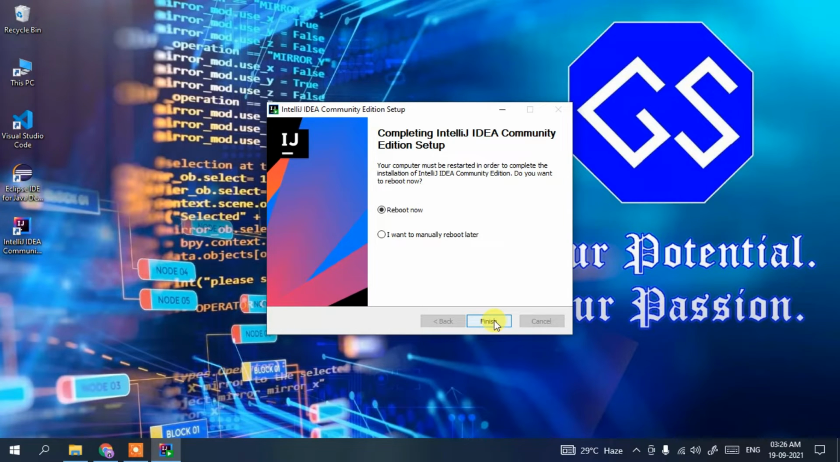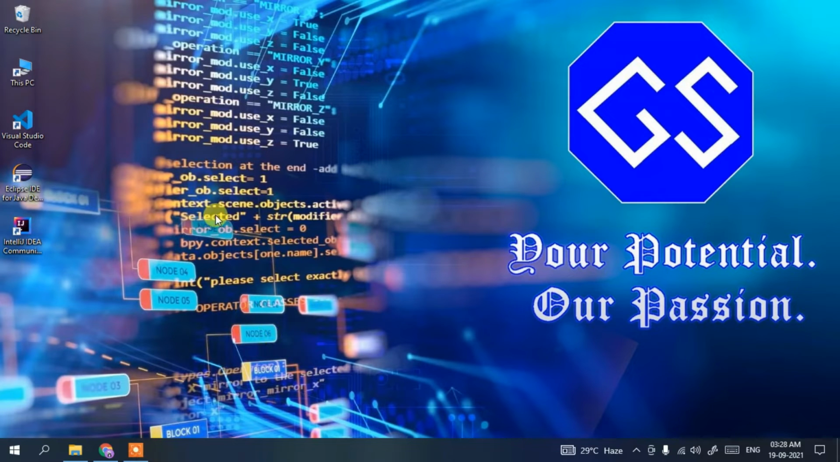So this is going to start rebooting our machine. Again, I'll be coming back after rebooting our machine. So we'll come back, and now after successfully restarting our machine, you can see this IntelliJ IDEA Community Edition 2021.2.2 has been rightly installed over here. So just double click on it to launch our IntelliJ IDEA.